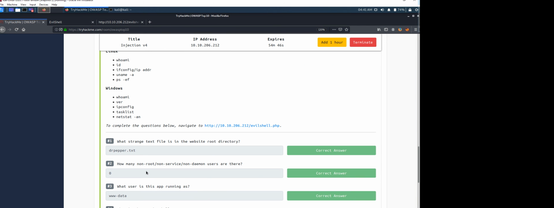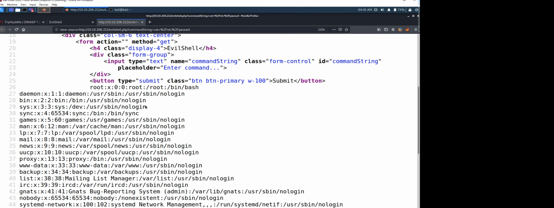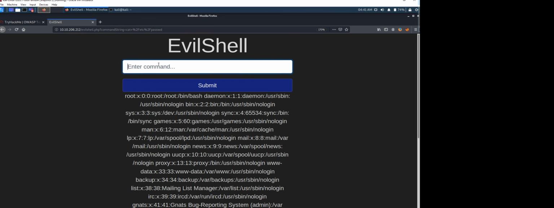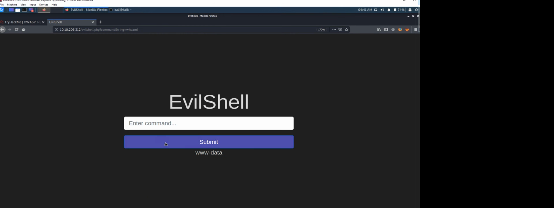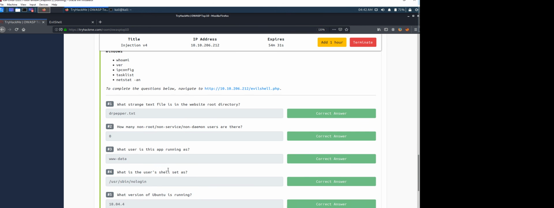Okay, so the next question is, what user is this app running as? For that we have to type the command whoami to know what user we are running as. When we type whoami, we get www-data, and here is the answer.